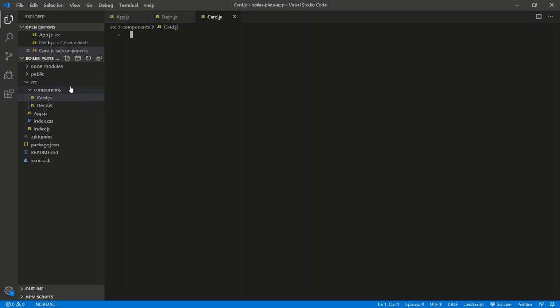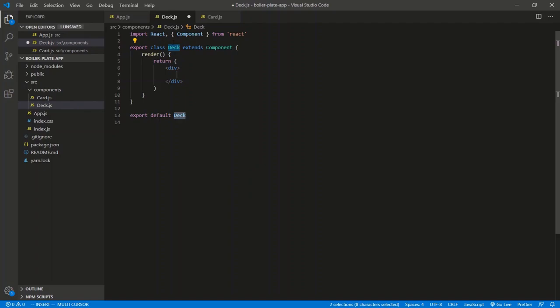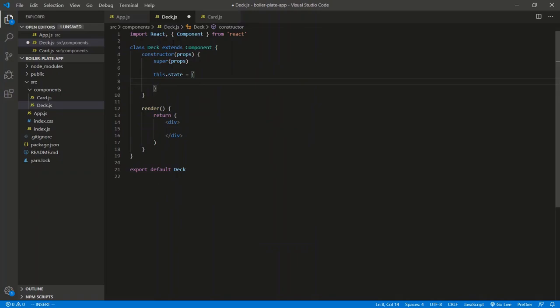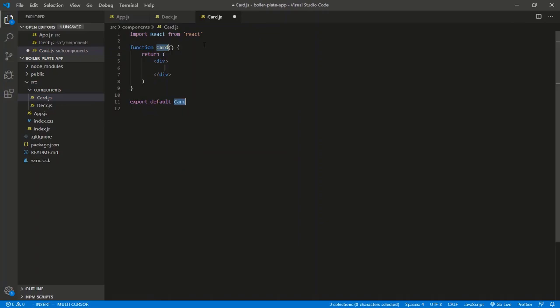So RCE for class. Perfect. And we're going to need a constructor, which we'll deal with in a bit. The card is going to be a functional component, so RFCE. Export default card, and we're going to need the props. Much of the styling of the cards is going to come from the deck, the parent component. So props. There we go. All right, let's just style this guy.